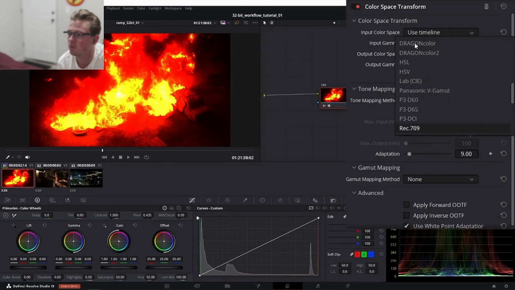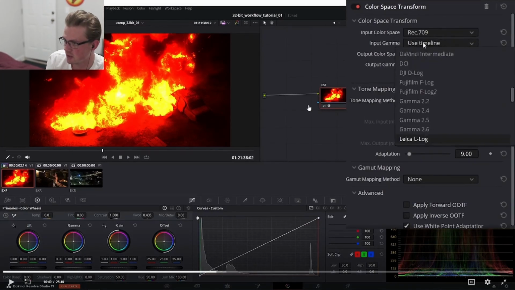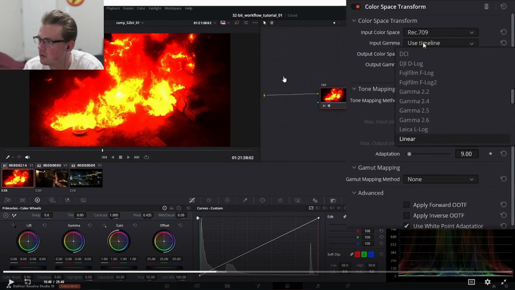Alright, input color space should be Rec 709. Oh shit, he's going right into it. Okay. I get my node. Rec 709.